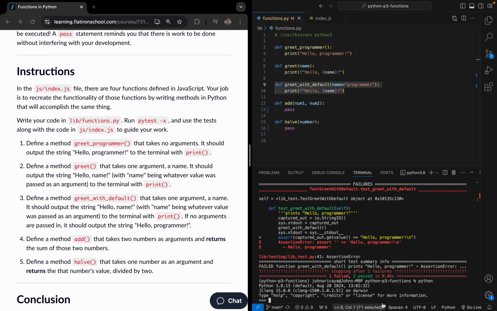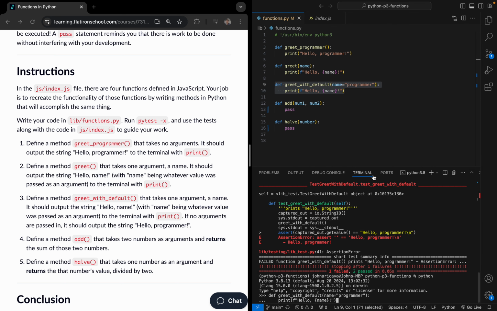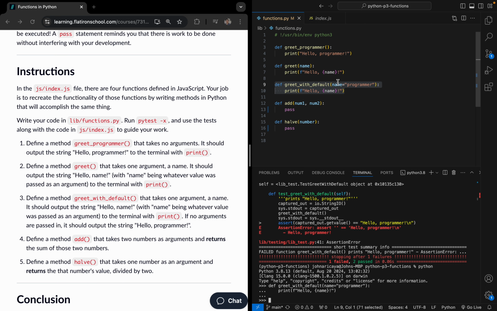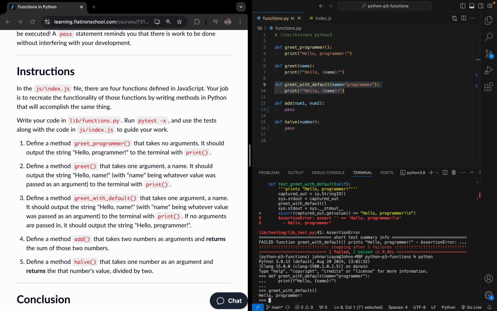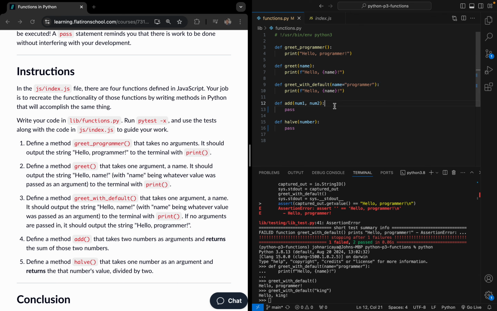We are going to open the Python shell. We're going to paste it, enter, and then we are going to call the function greet with default, and then the name that we want, or let's make it empty first, making sure that our default is actually showing up. That's our default, and then we are going to put king here. Hello king. Nice.